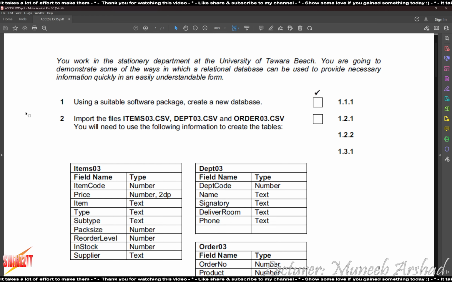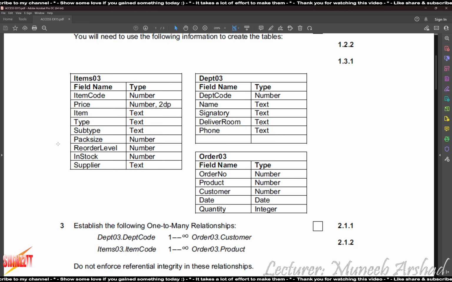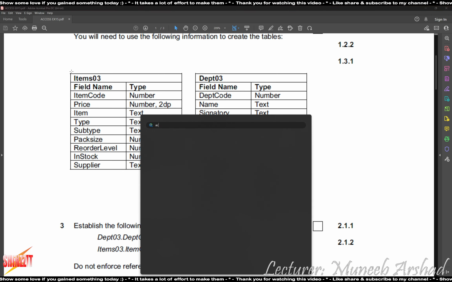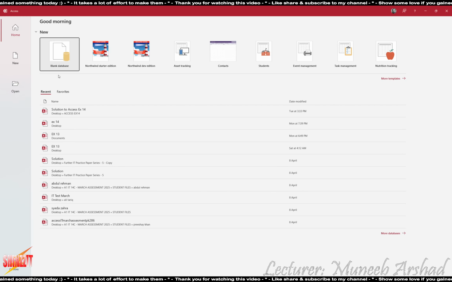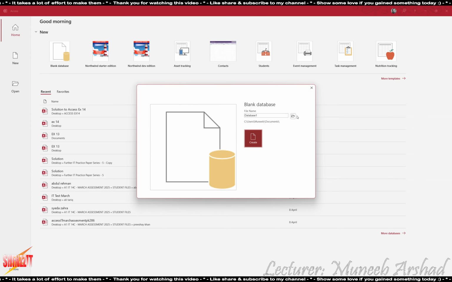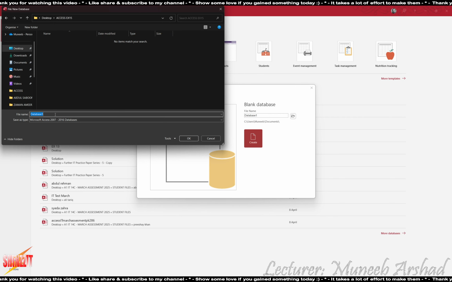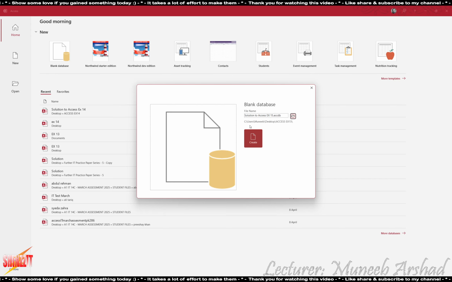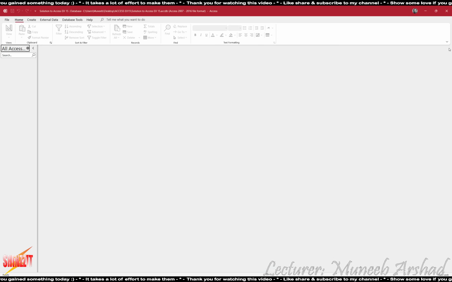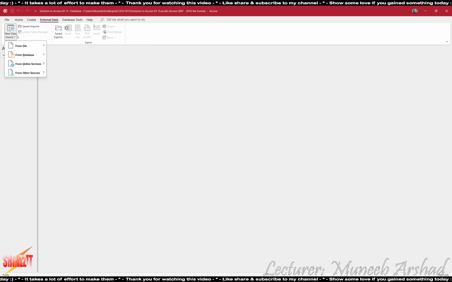Using a suitable software package, create a new database, and you are supposed to import these three tables. You will need to use the following information to create the tables. So first of all, we will open up Access, click on blank database, click on browse, select where you want to save it. Let's say I'm saving in the same folder, solution to Access EX15. Create, close the blank table, and then we start with the import process.